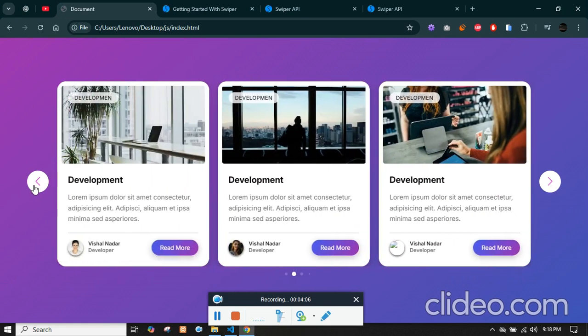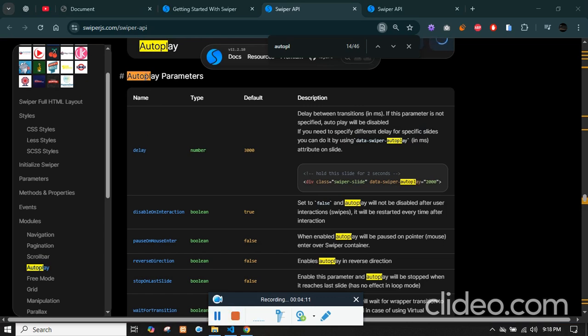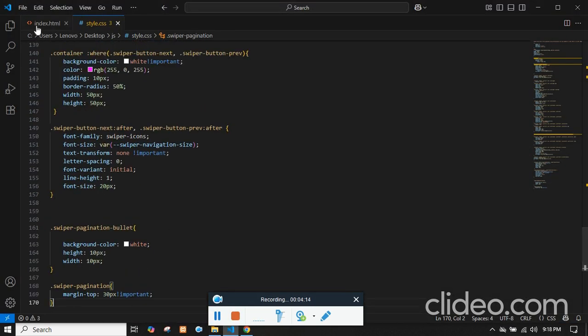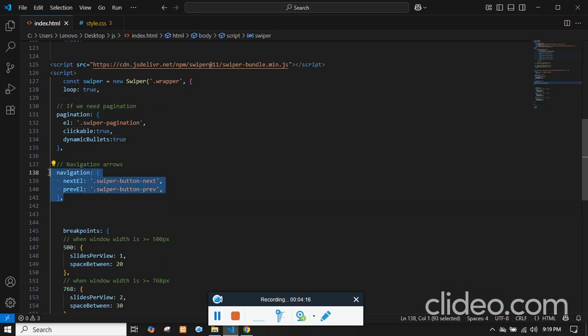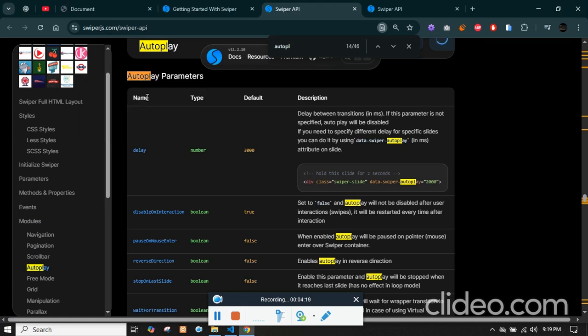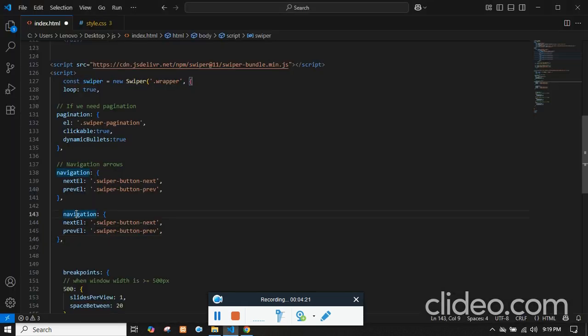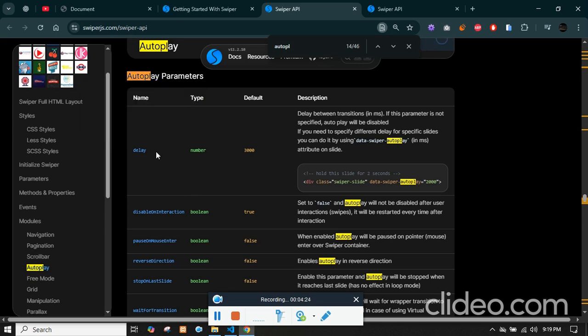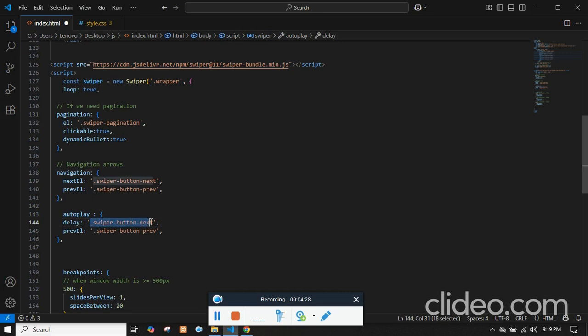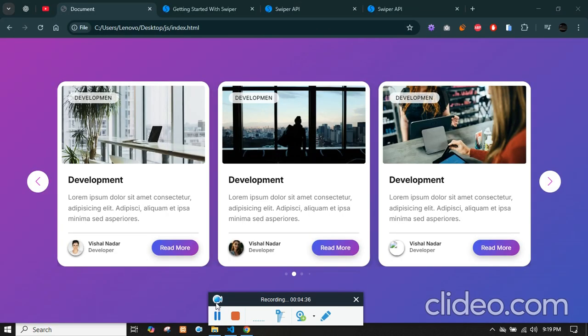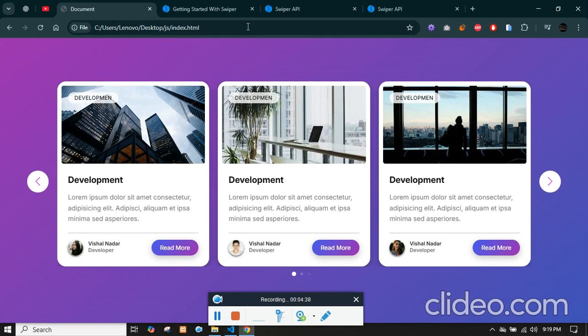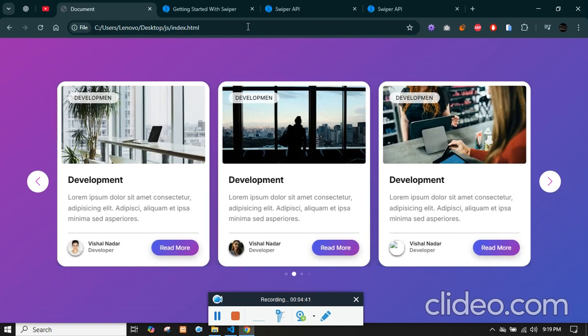Now let's set the autoplay for this. Over here you'll see autoplay, and initialize it just like how we have initialized the pagination or navigation. Let's set the autoplay, and we need to give the delay. How much delay? Let's say 2 seconds. And if I refresh, every 2 seconds you should see the auto slide effect.